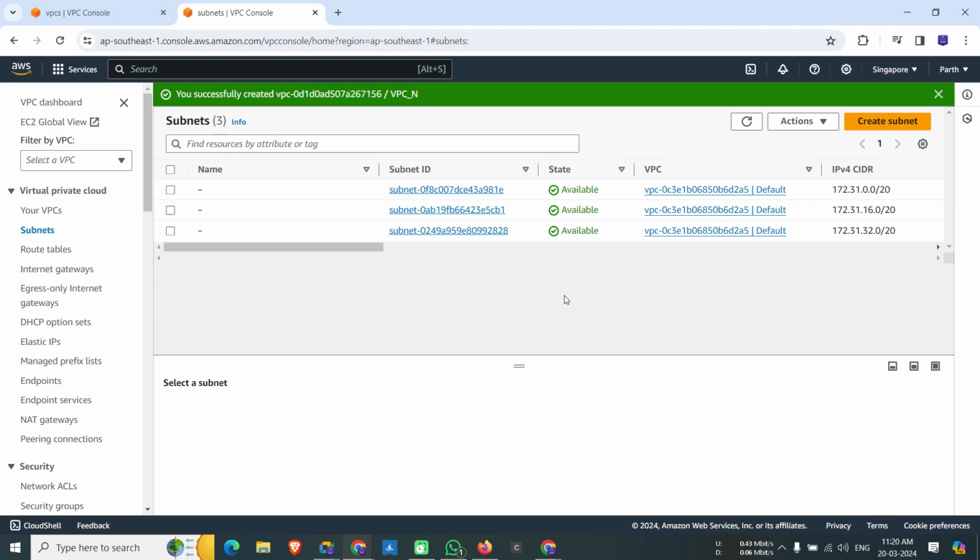One more thing: when you create a database server, that database server needs at least two subnets in the VPC. If you are creating a database server and the VPC has only one subnet, meaning one data center, you will not be able to create that database server. So every time you create subnets, create at least two subnets in two different availability zones, not in the same availability zone. So let's create that.